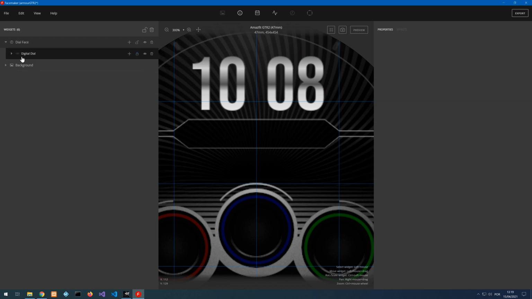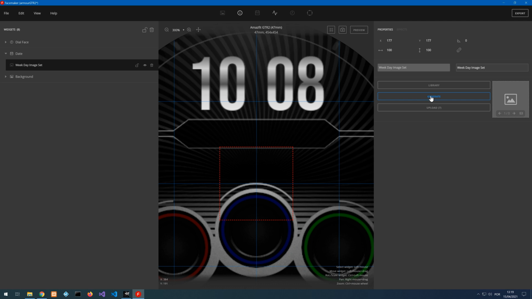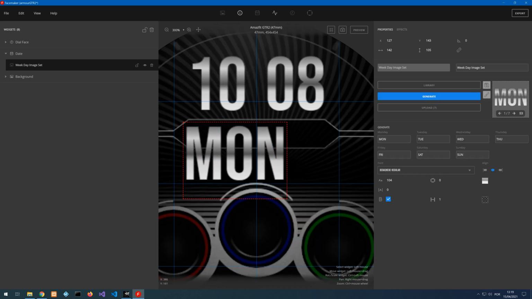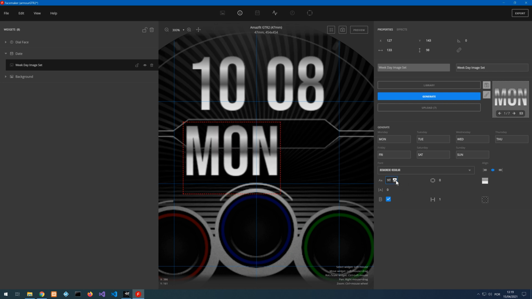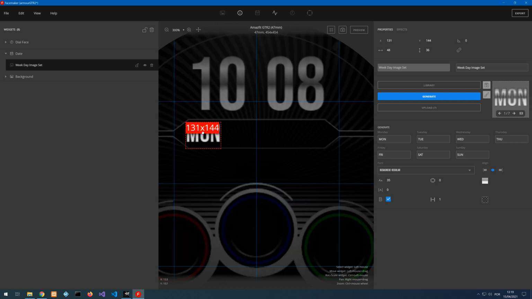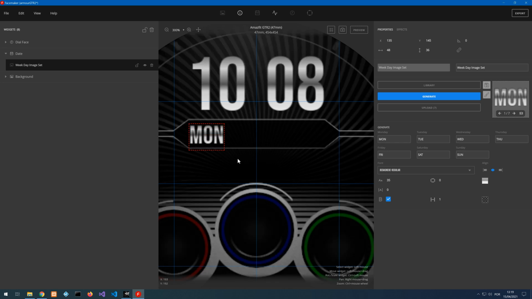I think digital dial is done. Here in this space over here, we'll be adding the date. So to add the date to the watch face, we'll first need to add a date container. On the date container, you add weekday and press generate. Okay, this is a little bit on the large side. Let's make it much smaller. Maybe, I don't know, 35. I think it will work.